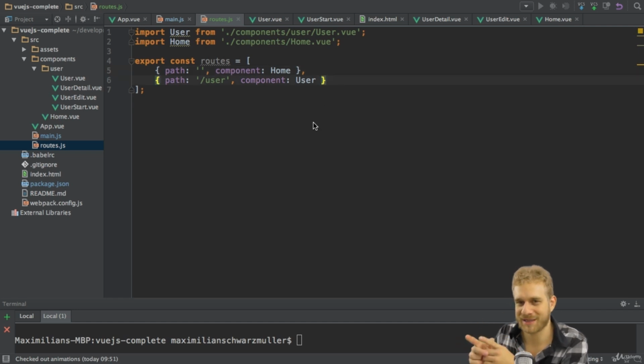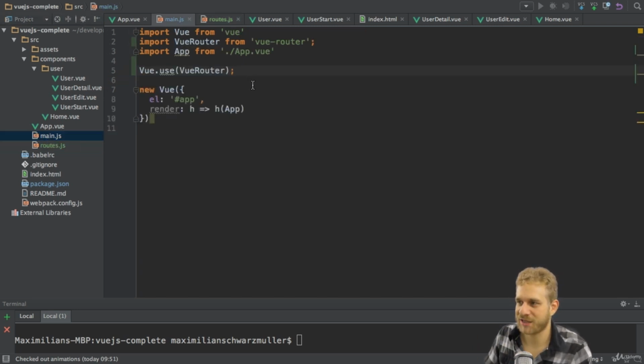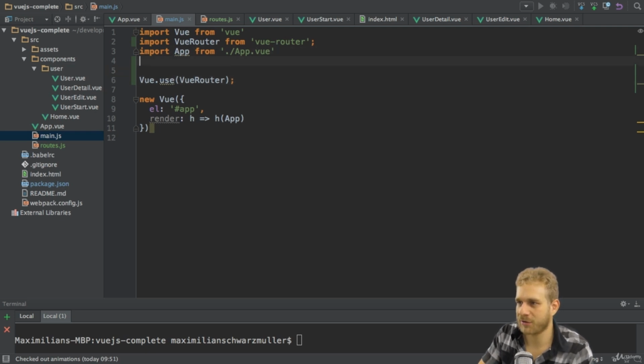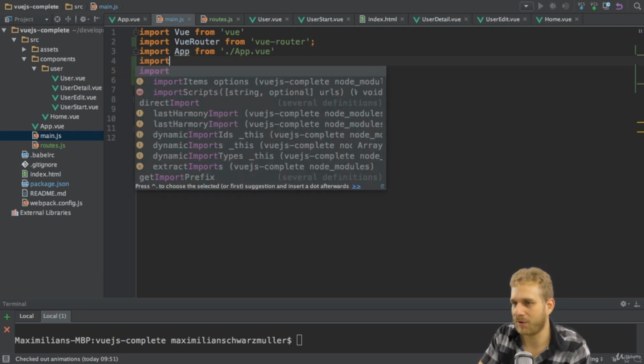So these are the two routes I set up here. Now having the routes in this file doesn't do that much. This file is not even getting used anywhere. So let's go back to the main.js file because I said we should register our routes here. So here is a good place to import our routes.